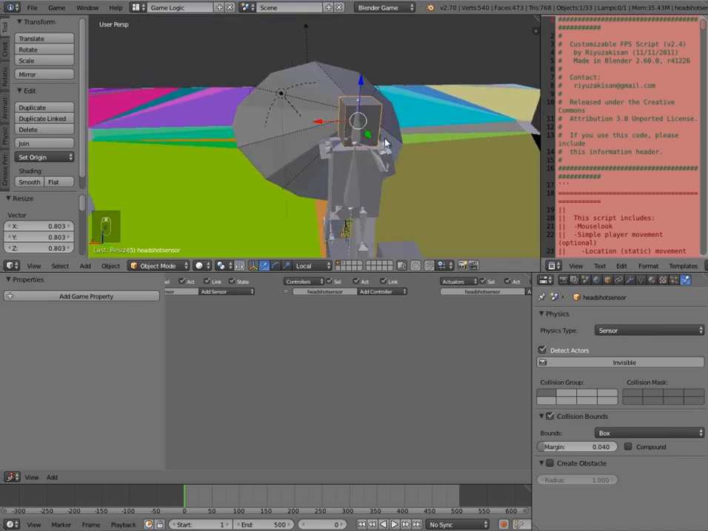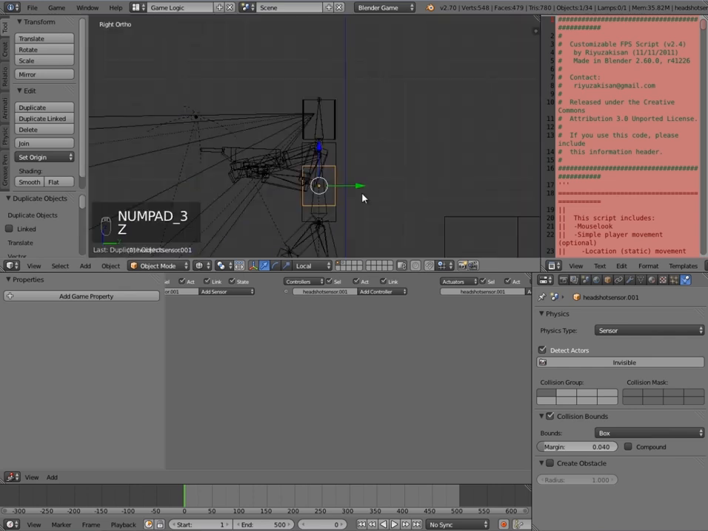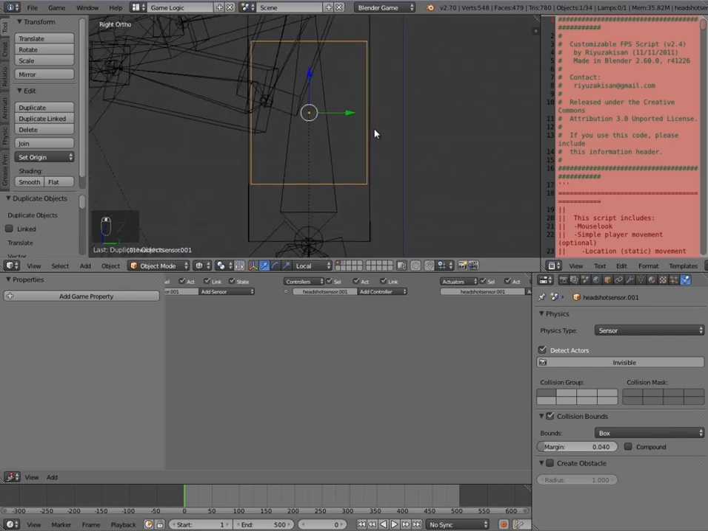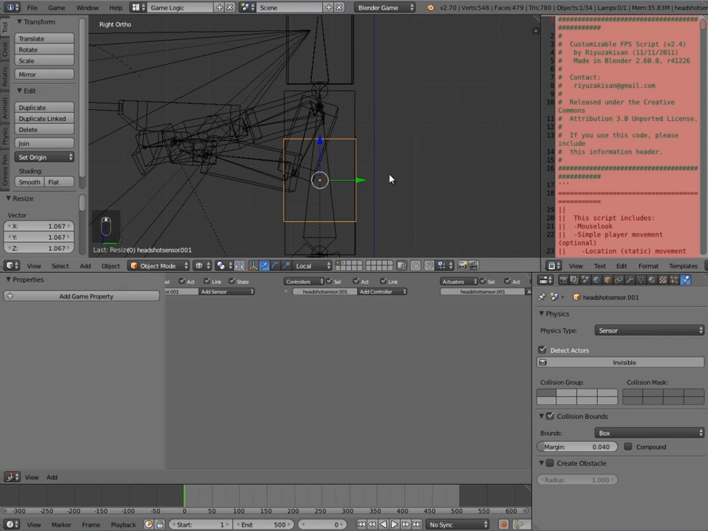Then I'm going to press Shift D to duplicate, and GZ to move it down on the Z axis. Then I'm going to press numpad 3 and then Z to go into wireframe, and now we'll adjust this, so SY, and just scale it out slightly like that. A little bit bigger than the player won't really matter, but something like that should be fine.